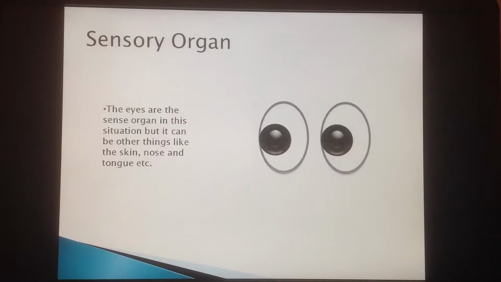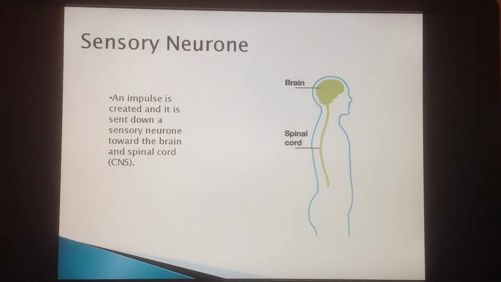The goalkeeper sees the football with his eyes, which are a sensory organ. The eyes aren't the only sensory organs, but there are things like the skin, nose and tongue which can also sense impulses. This impulse is then sent down the sensory neuron, which goes to the brain and the spinal cord, which make up the central nervous system.